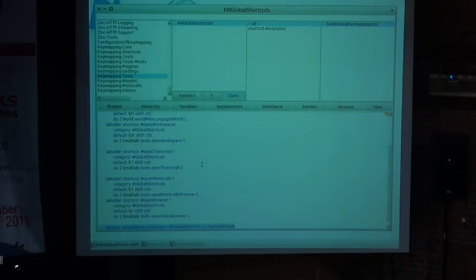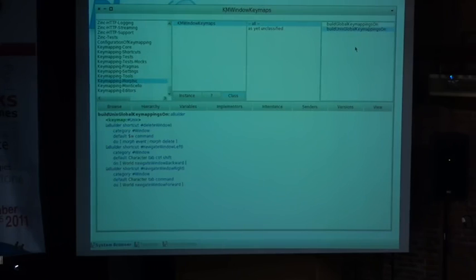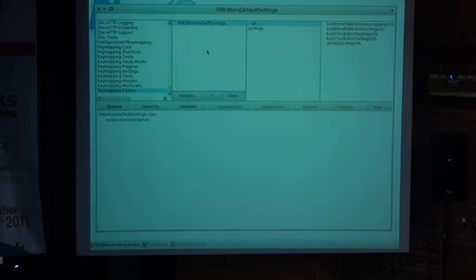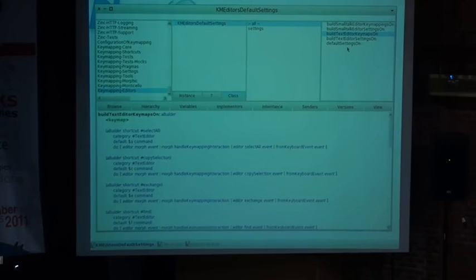What does it do also? So we can see, for example, I hate to use the mouse. It doesn't even work. Well, not here. Not this one. Editors. Here I have plenty of the editor shortcuts written with Keymapping.